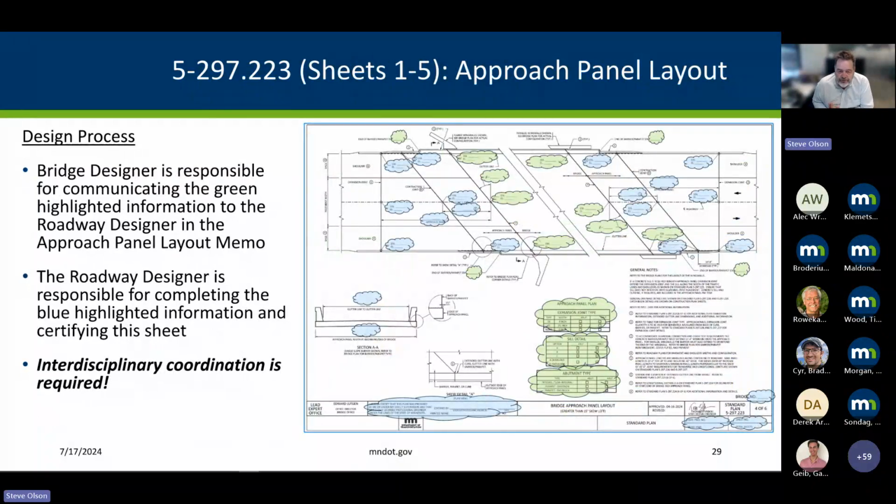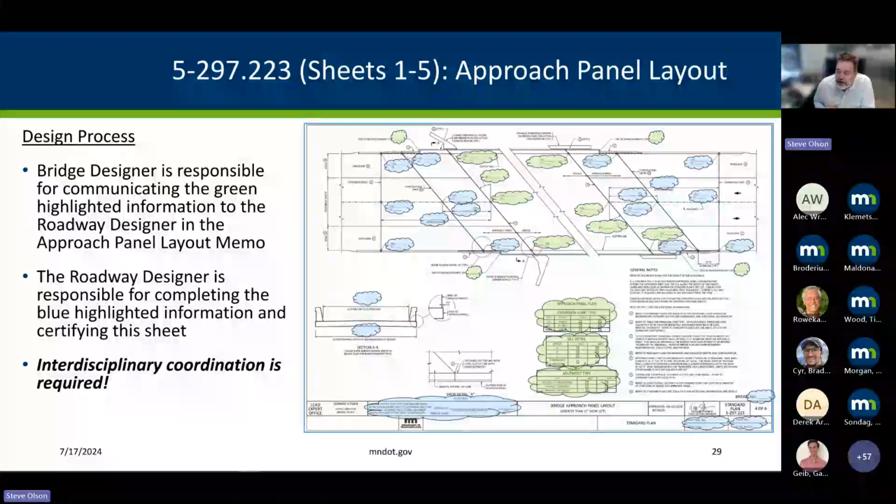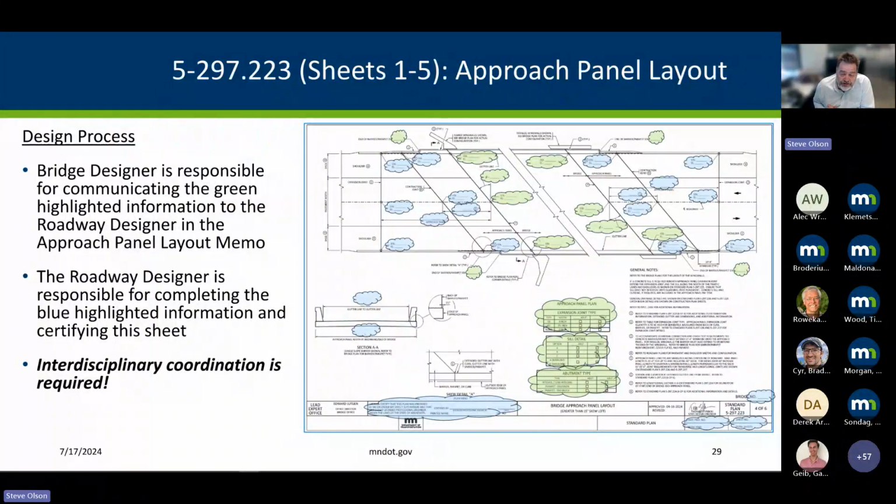So some of this information comes from the bridge side of the world, and some of it comes from the roadway side of the world. And what we've done in the manual is to highlight or cloud information that should be provided by the roadway designer. And that's shaded or illustrated in a blue cloud on these sheets. Information that should be provided by the bridge designer is in the green clouded bubbles inside the guidance document.